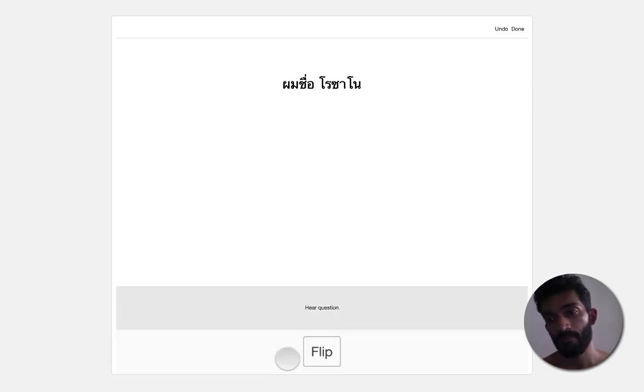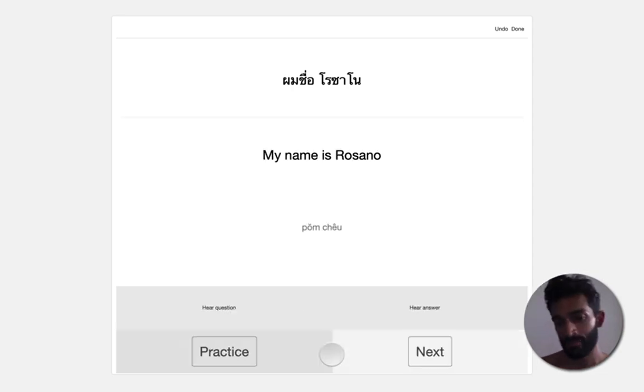ผมชื่อโรซาโน. Okay, ผมชื่อ Rosano. Now, I know what this means, but I'm going to pretend that I don't and talk through how it connects to the mnemonic. So, ผมชื่อ Pom, we remember pom-poms, and chu chihuahua, and I was offering a chihuahua to the person I'm meeting, like I'm offering my name. So, this should mean my name is Rosano. My name is Rosano. Okay, good, I got that one.